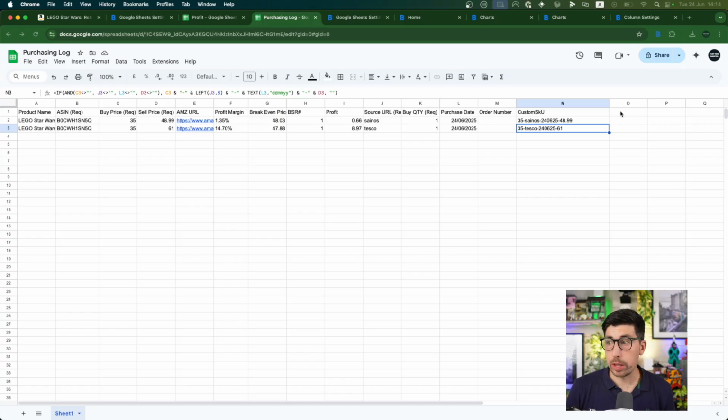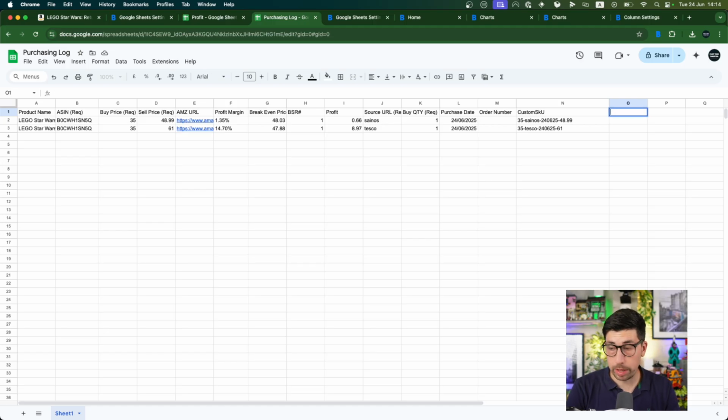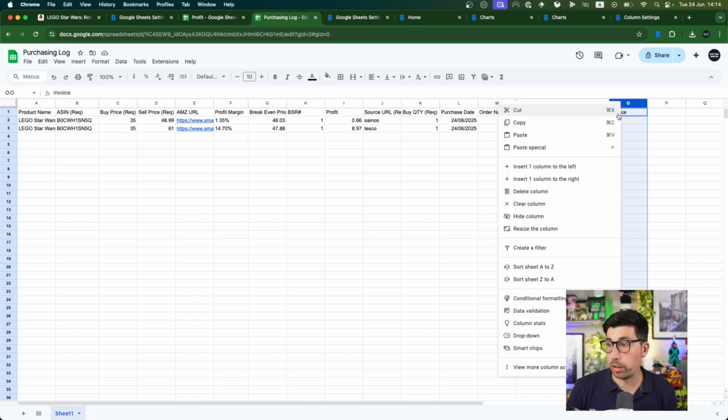Again, going back to that purchasing log, there's nothing stopping you from creating new columns here for, for example, store, order number. You've got it here. Order number. Have you got an invoice? Yes or no. Have you received a receipt for it? Yes or no. You can simply go here and create a filter for us.